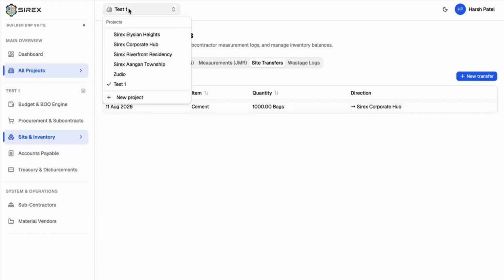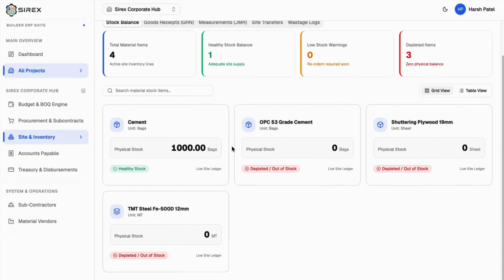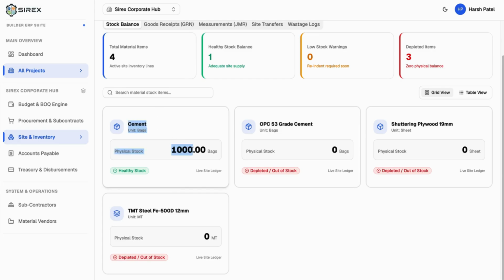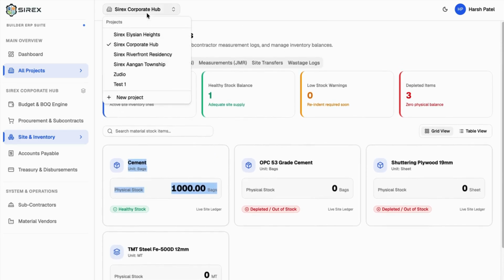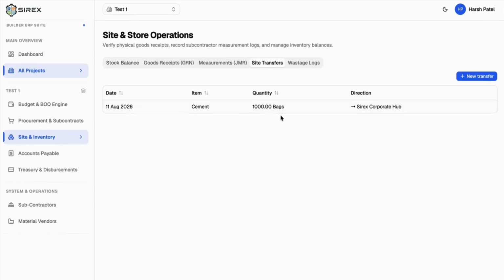When we go on to this particular site and go on to the stock balance, the cement of 1000 will be updated here. And when we go on to our site and go on to stock balance, the 1000 bags have been removed. So in this way we can have all the site transfers.